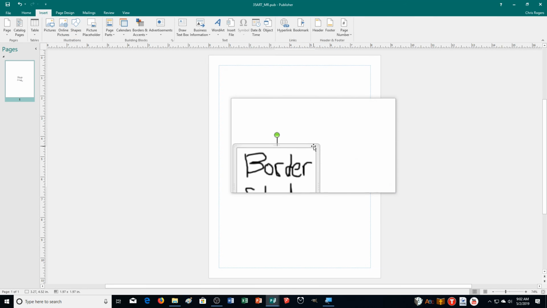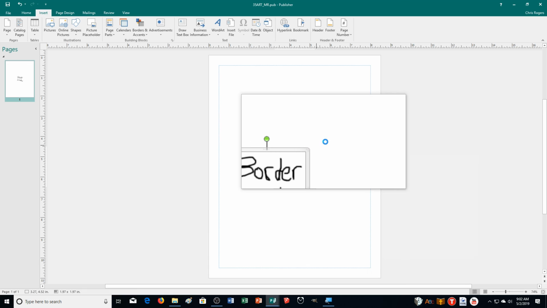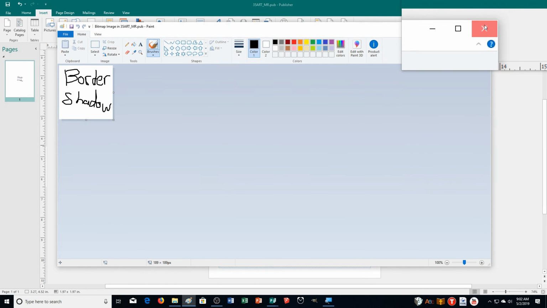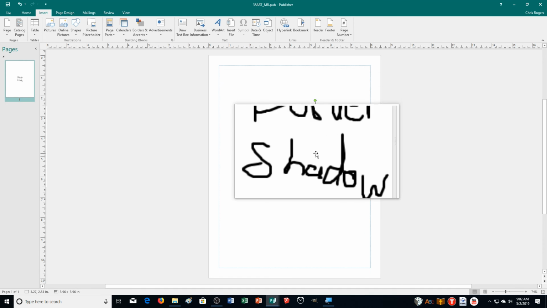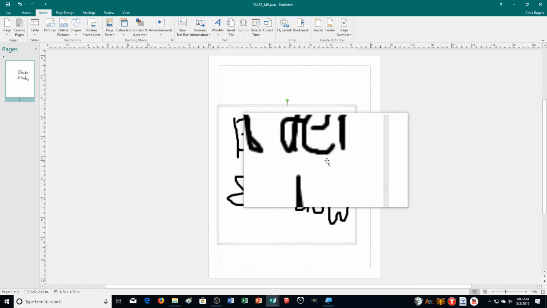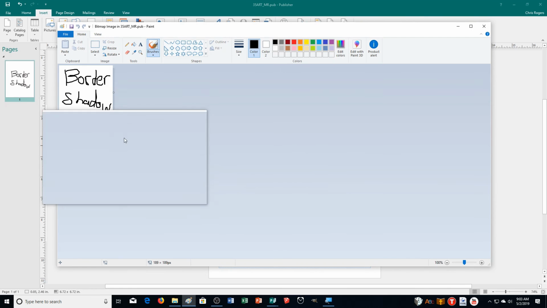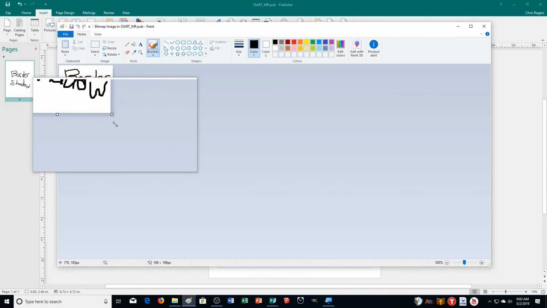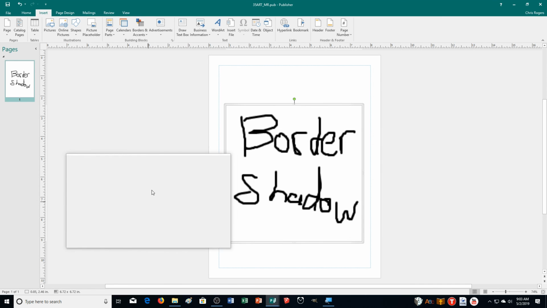Okay, so border and shadow, it needs to be 6 inches. 6 inches here. Oh, I accidentally double clicked. 6 inches here in Publisher. You could probably change the size of it over in Paint as well. Remember, there's a ruler up at the top for you to see. And you notice here, yeah, you're probably going to want to stretch this out first and then do it.